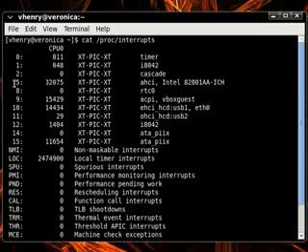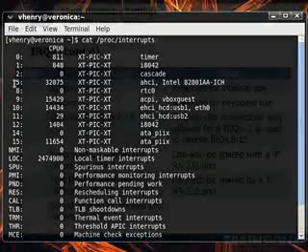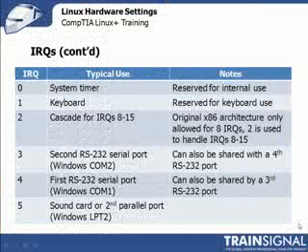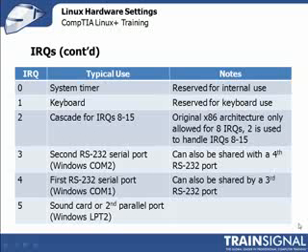Now let's review the default system IRQs. For the purposes of the CompTIA certification, you'll need to memorize these IRQs numbered 0 through 15 and their usage. They are typically assigned as indicated here. First we have IRQ 0, which is assigned to the system timer. And that's one that's reserved for internal use and shouldn't be reassigned. Same goes for IRQ 1, which is assigned to the keyboard.